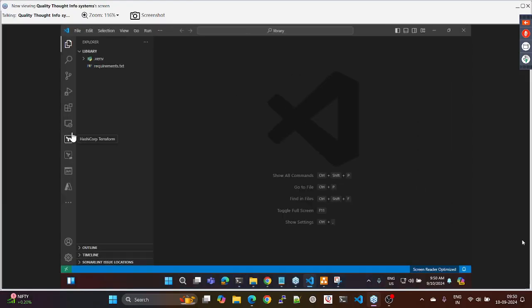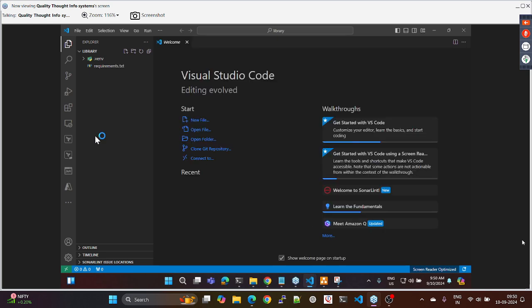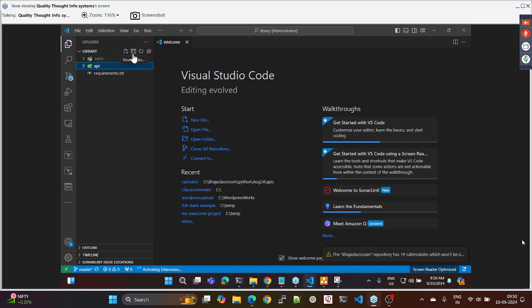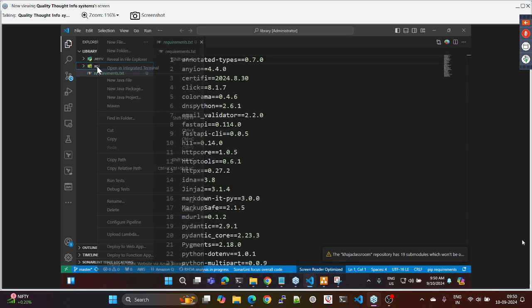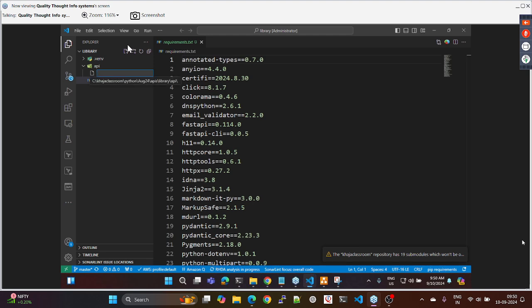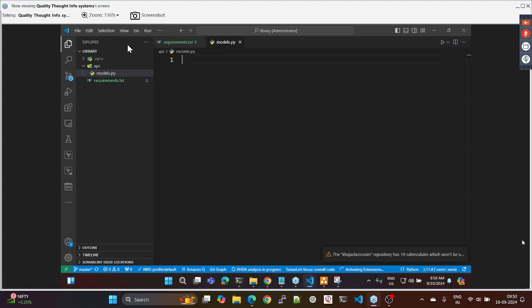Okay, sir. So this time, what I'll basically try to do is, let me try to create a folder called API. Okay, right. And in API, let me try to create something called models.py. Okay, let us try to look into this.